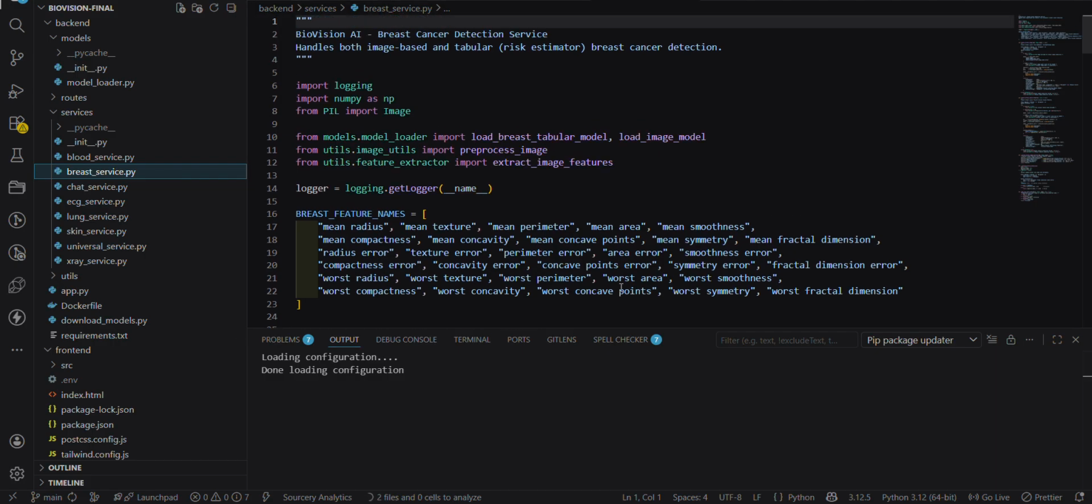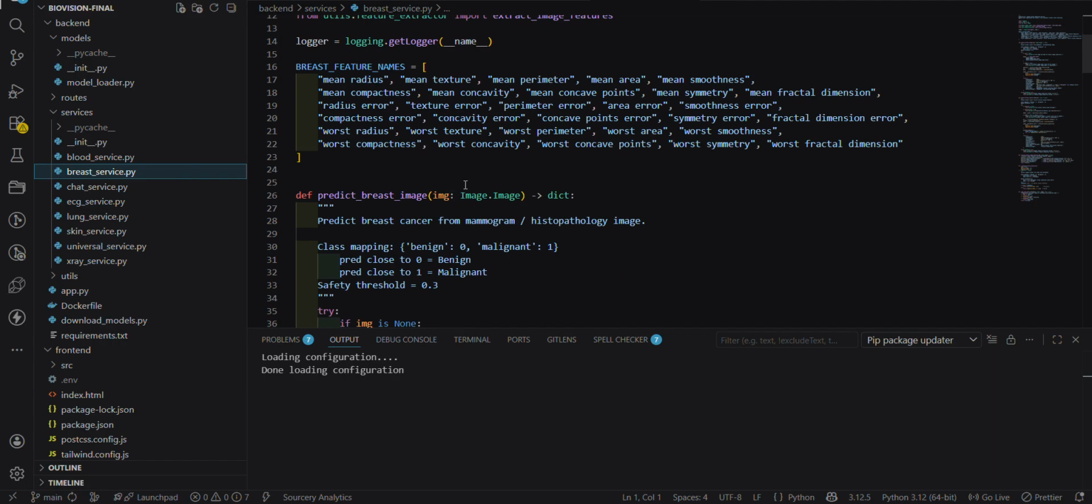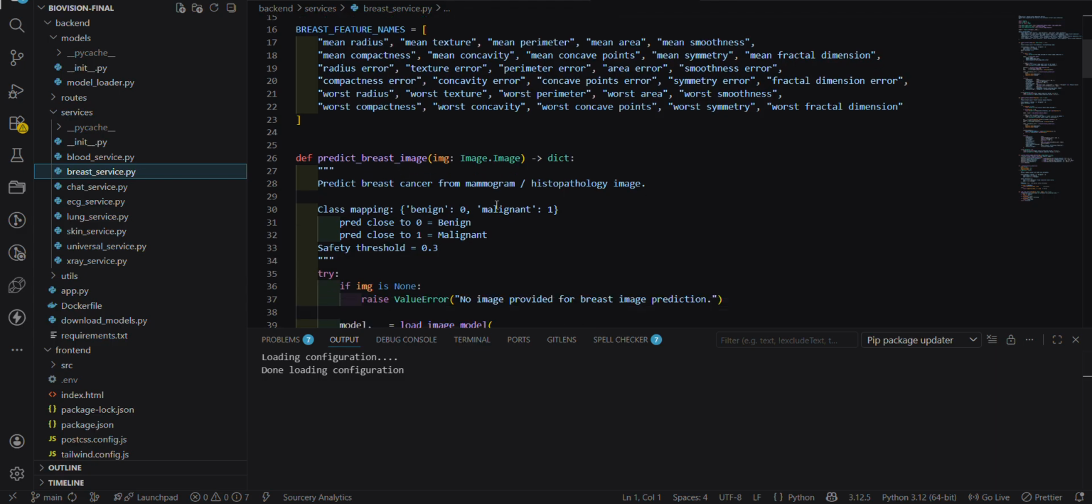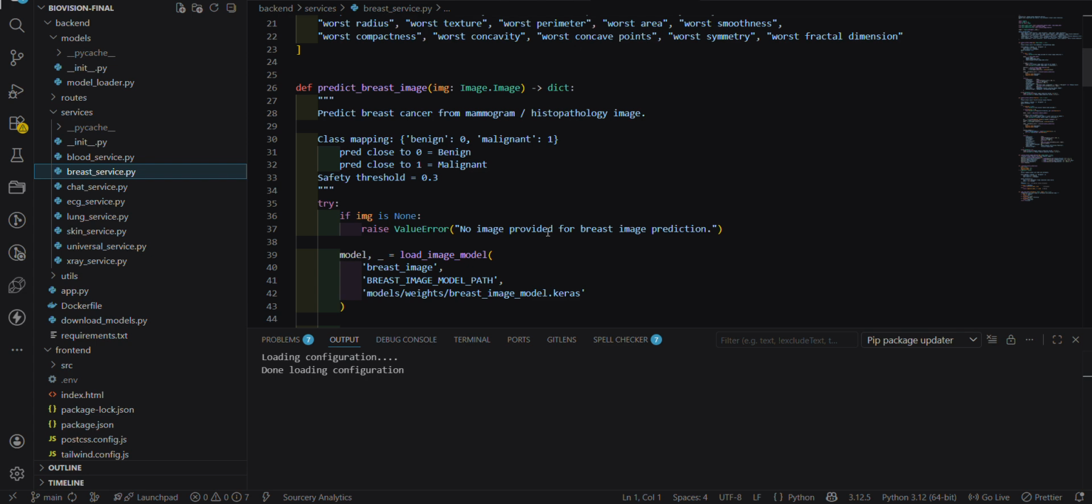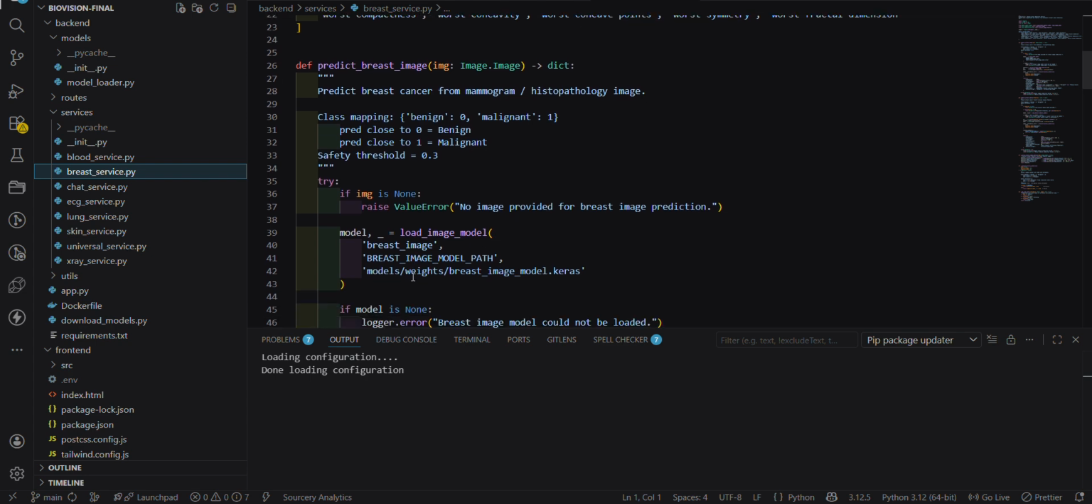What is actually happening is that here we have put code to predict the image. As soon as the image is passed here, the bridge model will be loaded from the model_loader.py, and then whatever it predicts will be taken and passed to the front end.